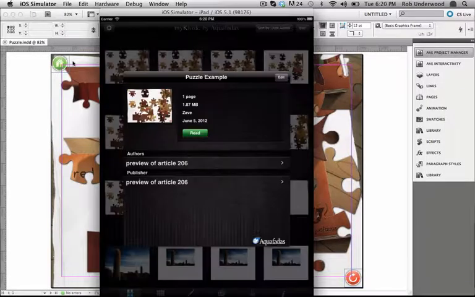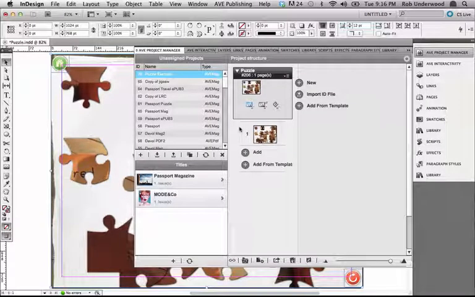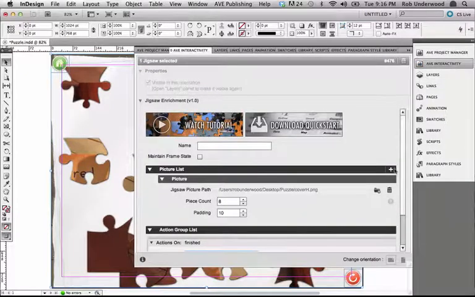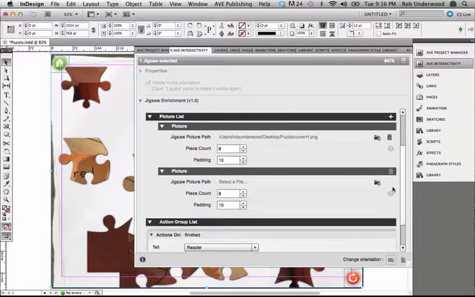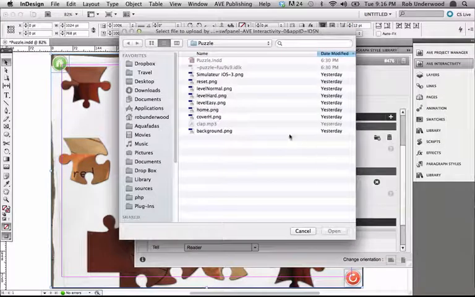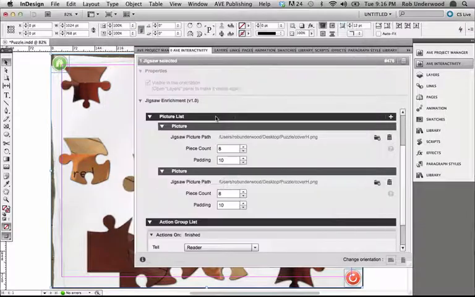Now I'll add a second puzzle and define a way to access that puzzle. With my puzzle interactivity still selected, I'll add a second picture to the list by clicking on the plus sign next to the picture list. I'll select the image I want for the second puzzle by clicking on the Jigsaw Picture Path folder icon. I'll choose the same image and increase the piece count to 20 to make the second puzzle more challenging.